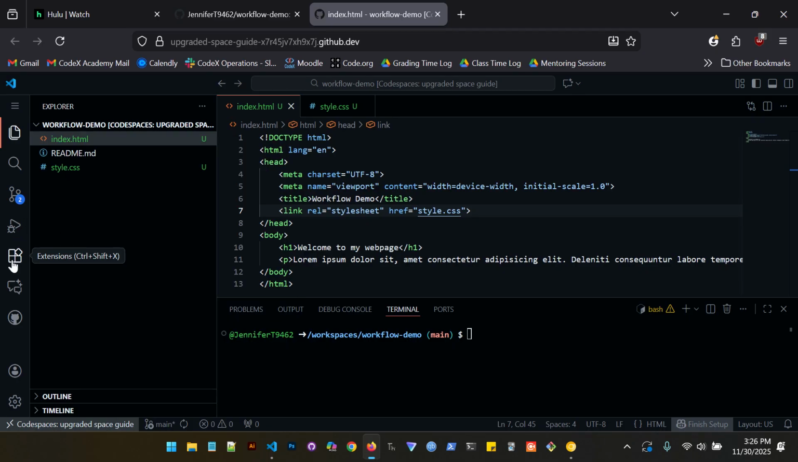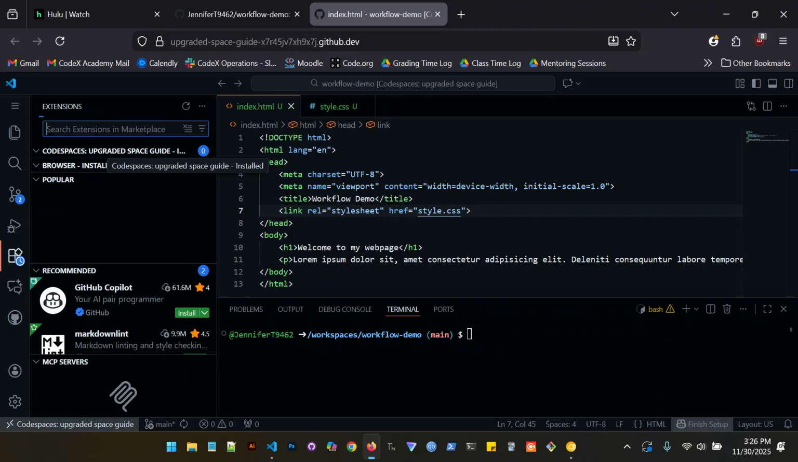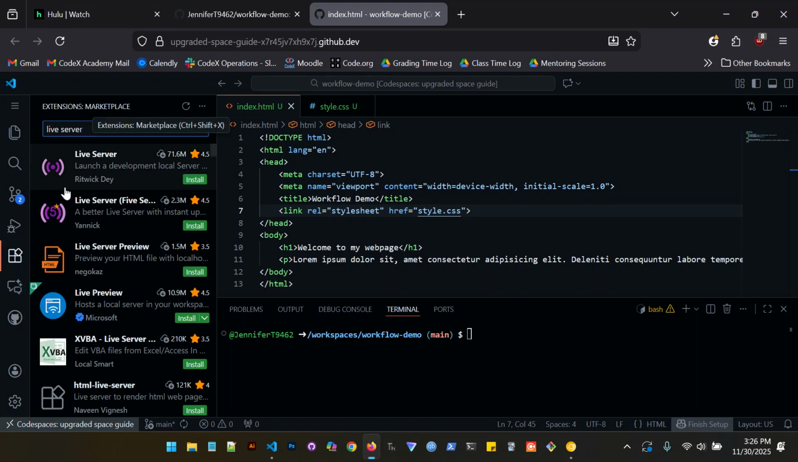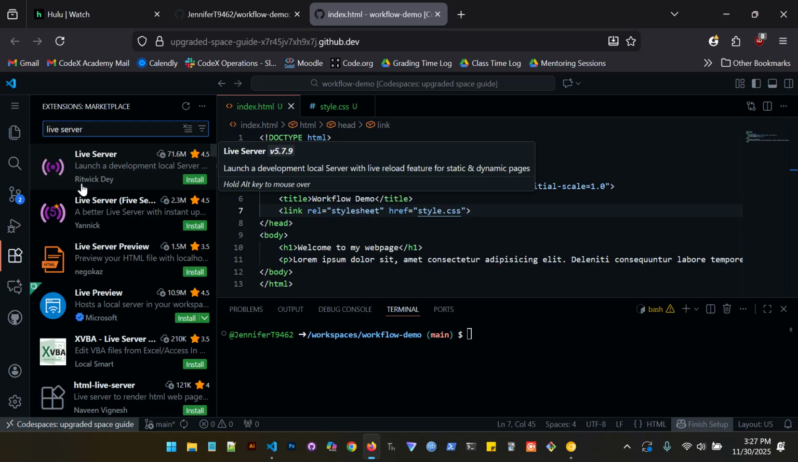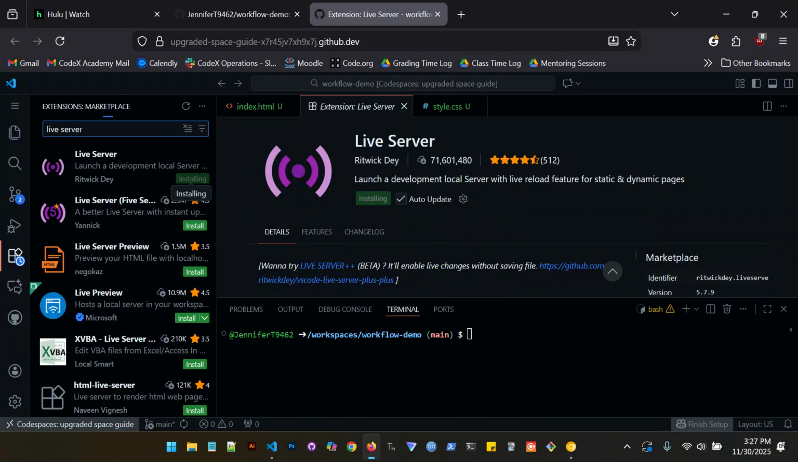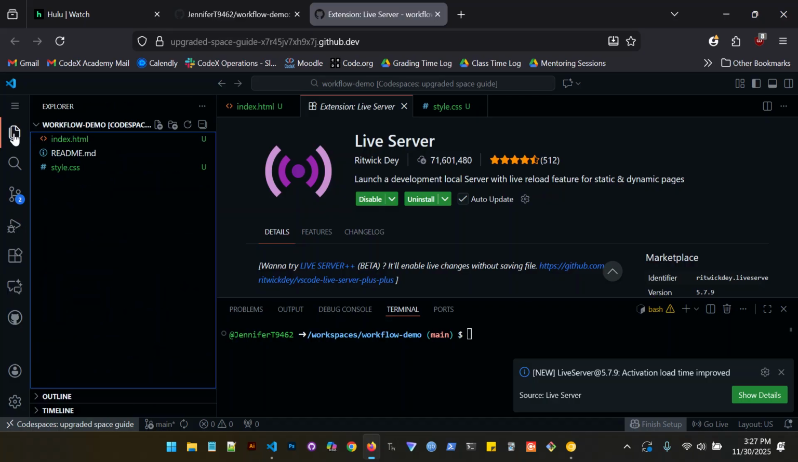So what we're going to do is we'll go to the extension tab, and then in the search bar we'll do Live Server, and we'll wait for that to pop up. It's this purple one, with the Ritwick Dey name. So we'll click install, trust publisher, and we'll wait for that to install. Okay.